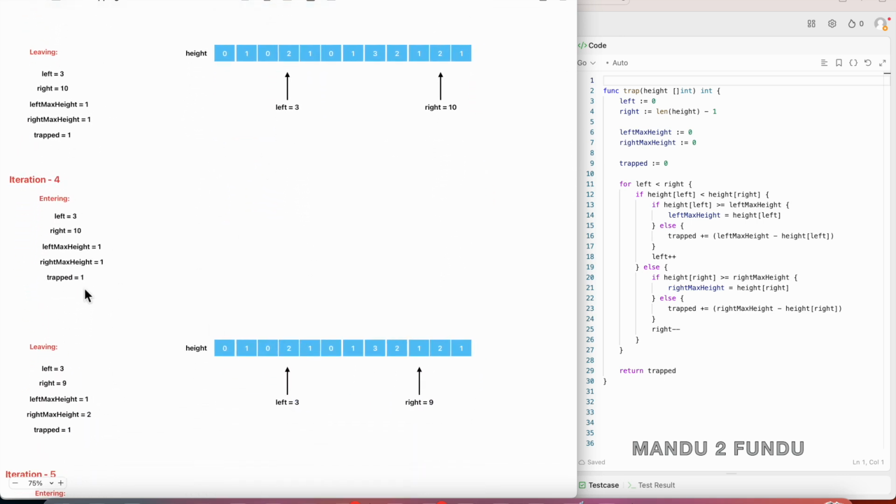In iteration 4, we compare the values again. Both are equal, so if they are equal, we process the right side. We compare the value pointed to by the right pointer with the right max value. This value is 2, which is greater than the right max value, so we simply update the right max value and advance the right pointer. That's why we see the right max height becomes 2 and the right pointer is decremented, so it points to 9.